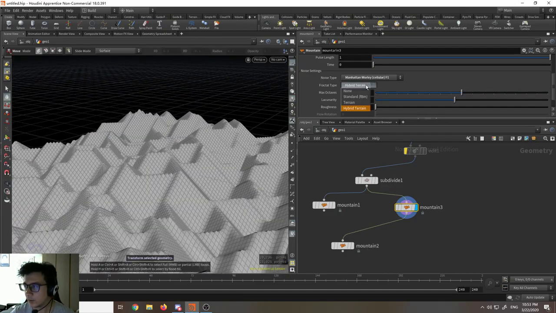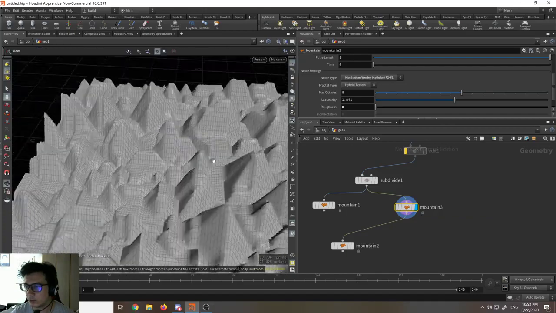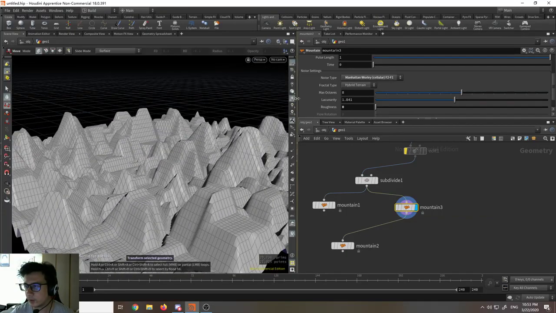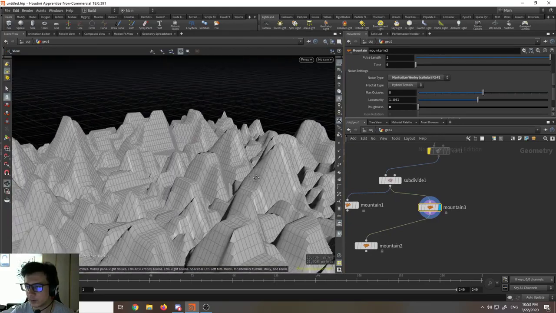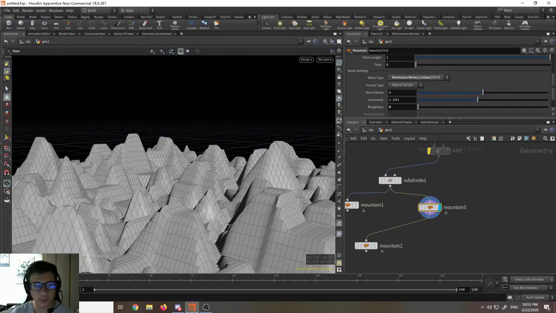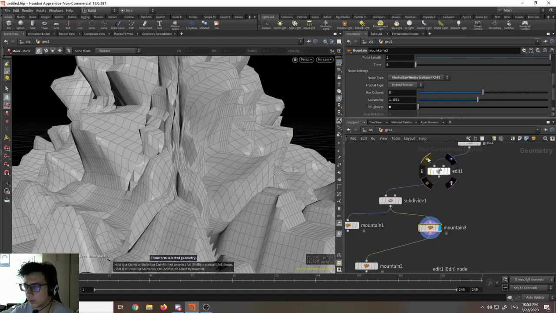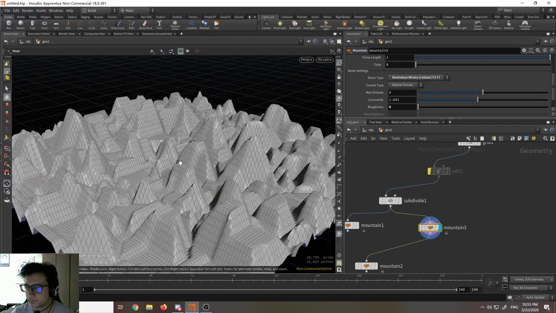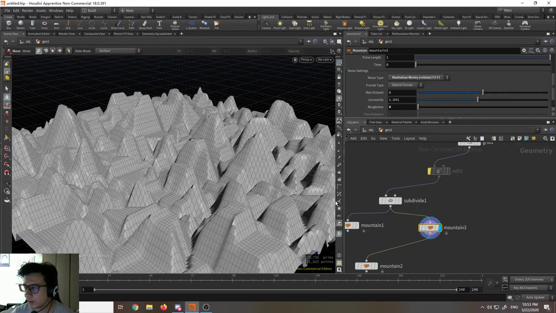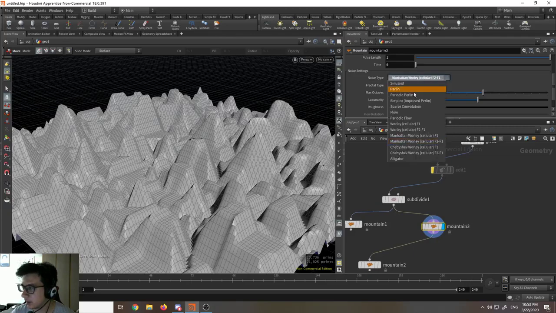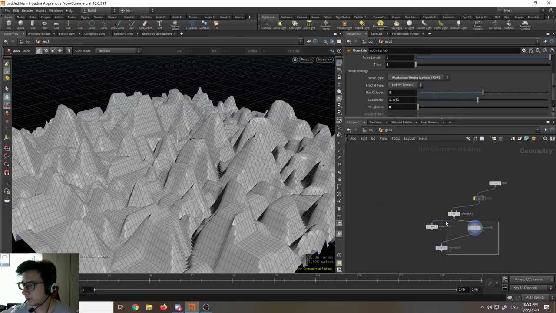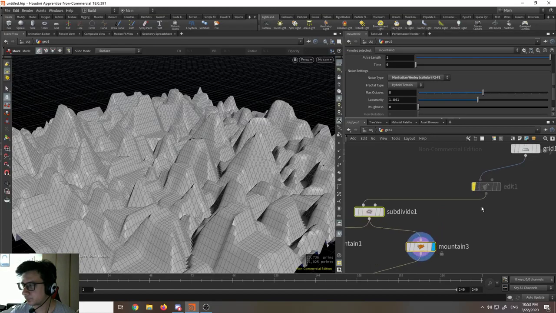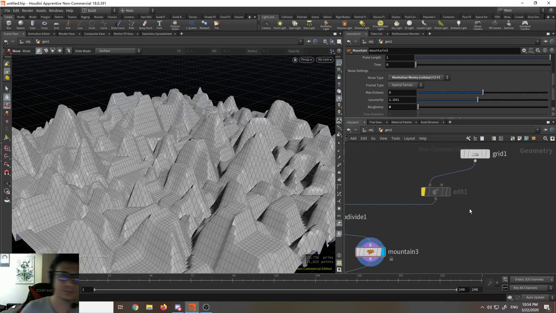Yeah. Depends on what you want to do. Different algorithms will give you different results. And like we saw before, you can always go back here and check how it looks. Okay, so that's the mountain node. All right. What other kinds of noises do we have then? So I think we have here.